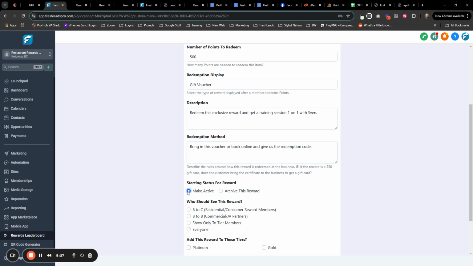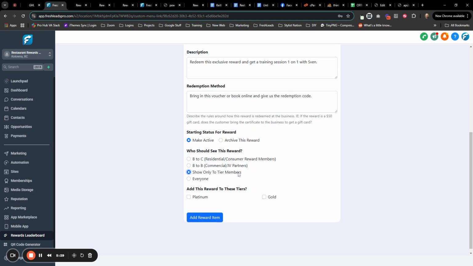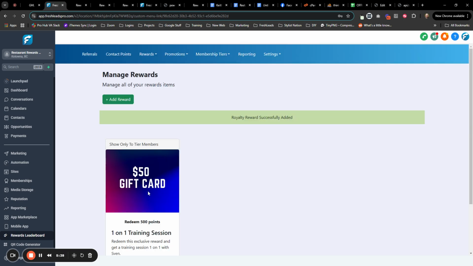Okay, so we're going to make this active. Now, here's the thing. We're going to show only to tier members, and we want to say this is on the platinum and gold tiers. So you see those two tiers there. So we're going to add that reward item.